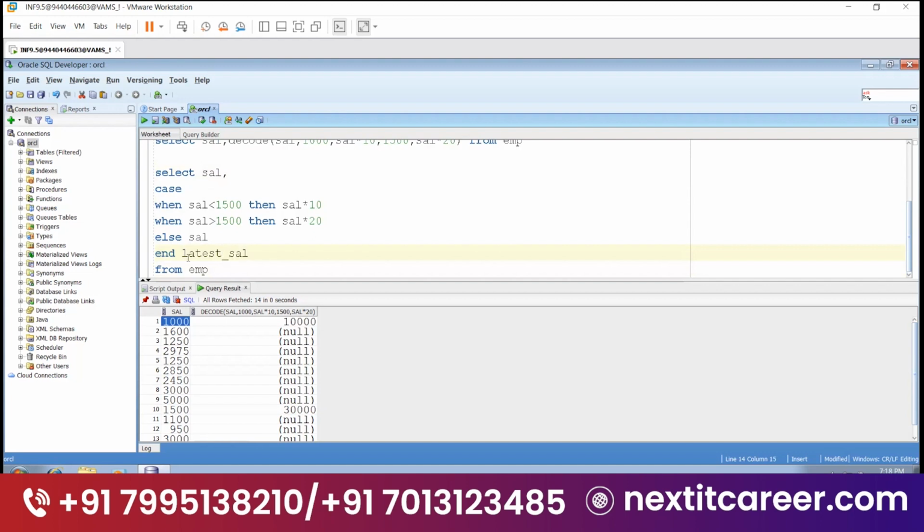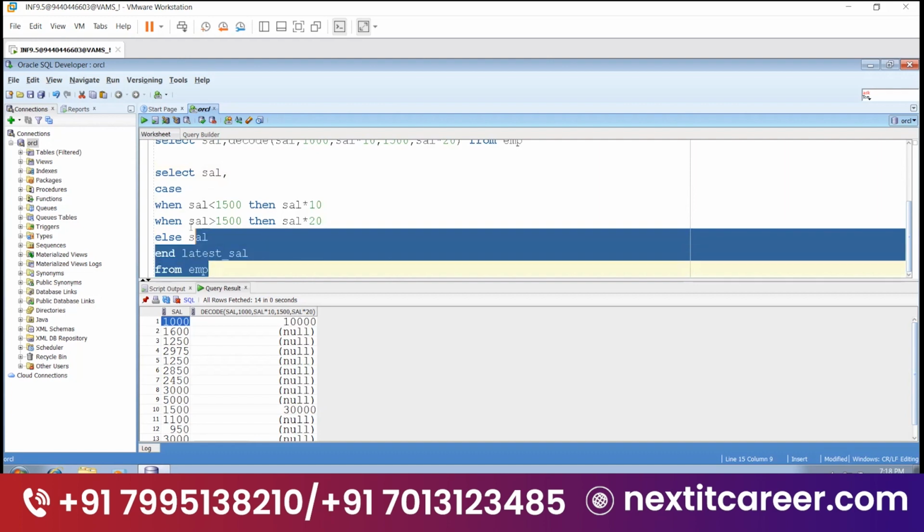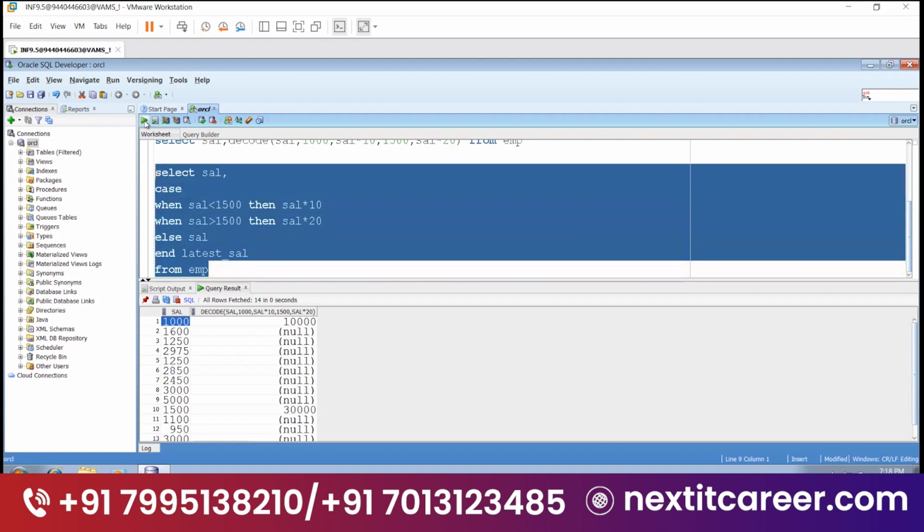Latest salary. I'm giving the column name as latest salary. Here we can see, if the salary is less than 1500, then it is multiplied by 10. And where the salary is 1600, that means it's greater than 1500, so it's going to be salary into 20.